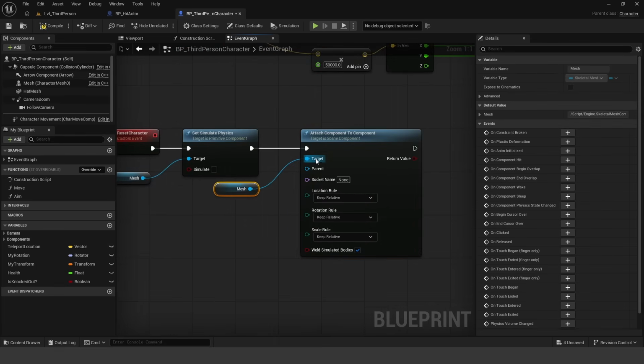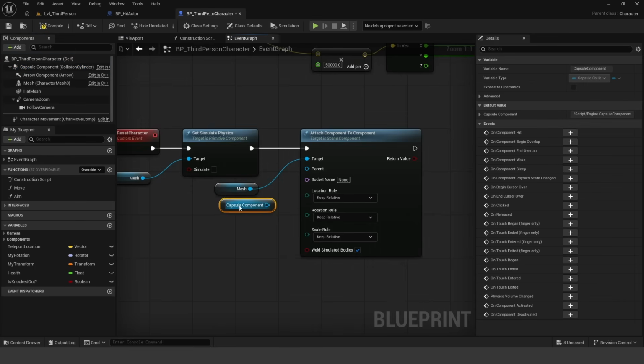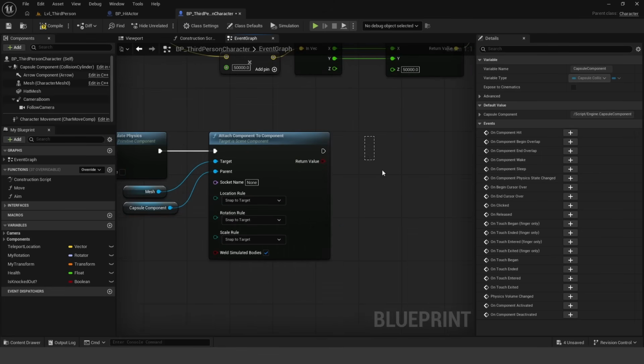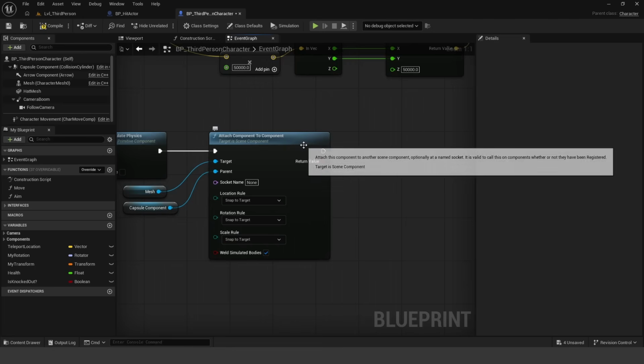So we have our mesh. We want to attach it to the capsule component. So drag and drop that and hook that up for the parent. Then for the location, rotation, and scale, do Snap to Target, just like that. And that should reattach our character mesh to our capsule component. Lastly, we need to set the rotation and location of our character mesh, because if we were to just attach it back, it's going to be offset at a weird location.